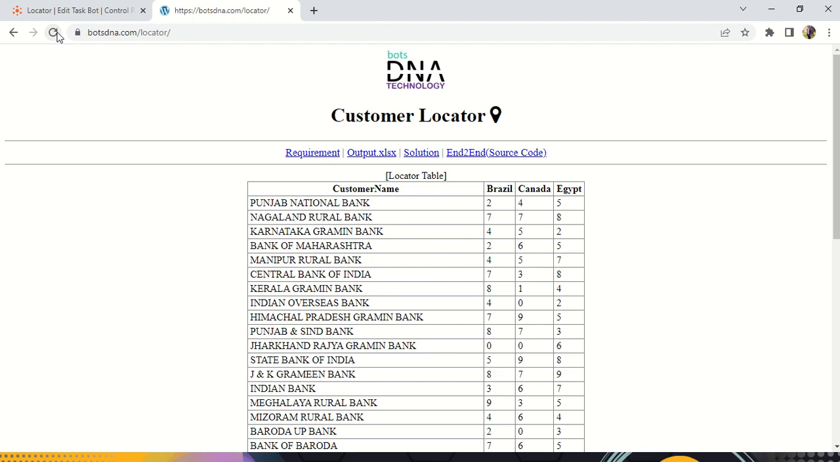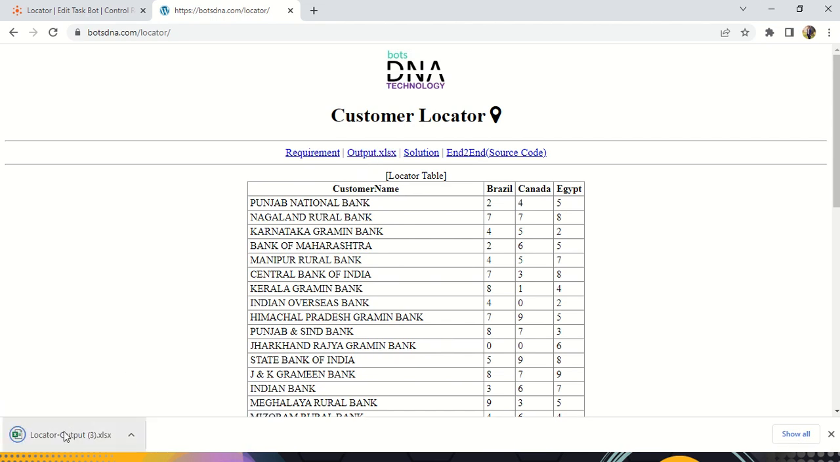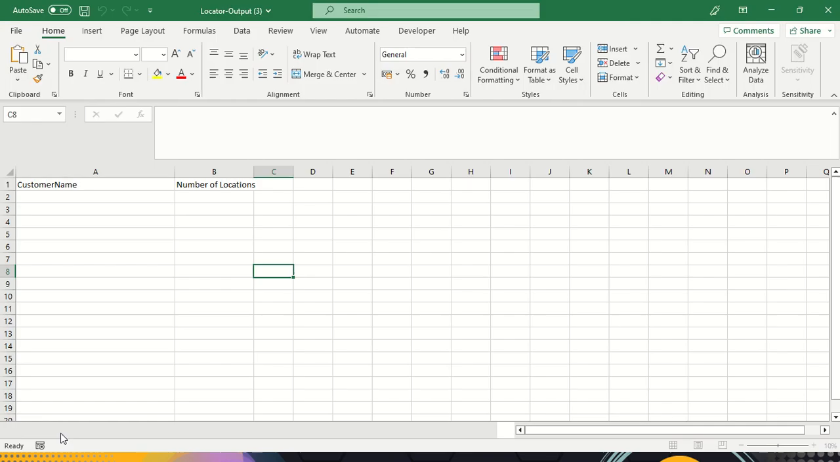Once you open the website, you will get a table structure like this, the locator table. You will have a customer name and country names, like here, Brazil, Canada, Egypt. Based on the Brazil, Canada, Egypt names, you have to extract the data. For the video requirement, you can go to the requirement link and watch the video. I will again explain the requirement here. So this is the output file. I will just download it to show you.